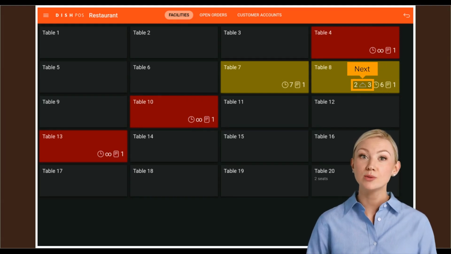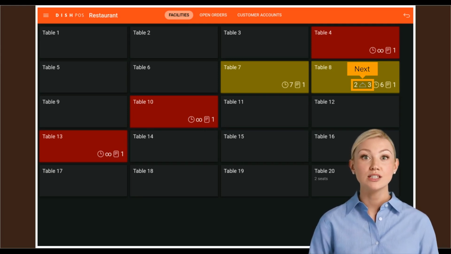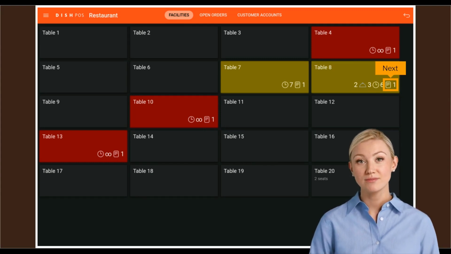If the table has multiple courses, you can see which course the table is in. This is represented by the cloche icon. Note, the first number represents the current course, and the second number represents the total number of courses. The receipt icon indicates how many orders are active.